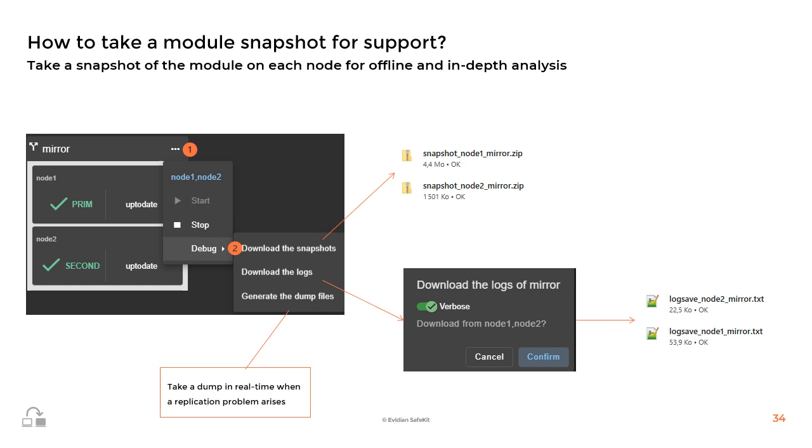There is also a dump command useful for dumping all SafeKit logs in real time, which is helpful to capture a state in real time when a replication problem typically occurs. The dump will be included in the snapshot operation.